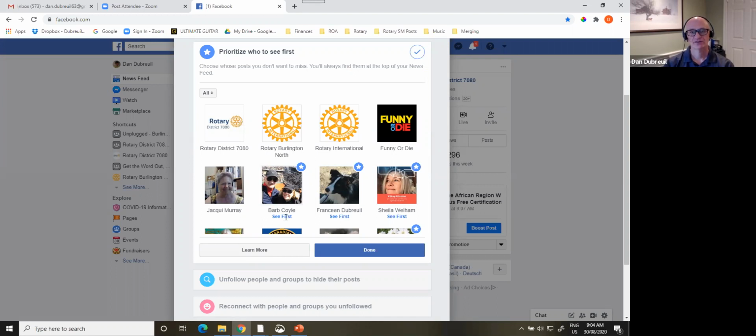Right now, my wife is obviously one of the people I see first. Let's use my sister as a better example. Let's say I have a fight with my sister and I don't want to see her first anymore. I just click that button, boom, she's gone. I'll still see her posts, but they won't be on the top of my list.